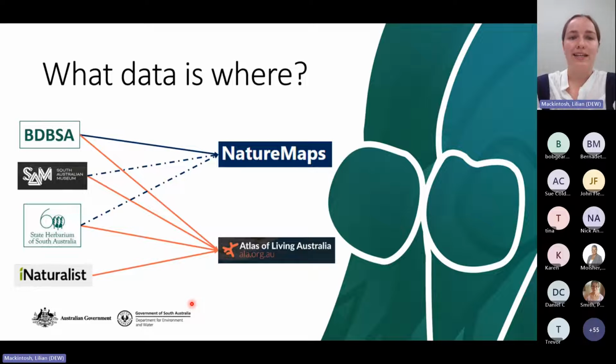So what data is where and why would you go to NatureMaps? We mostly have BDBSA's species data in there. We do also have a stale data set from the South Australian Museum and the State Herbarium. So it is better to go to the Atlas of Living Australia for that data.